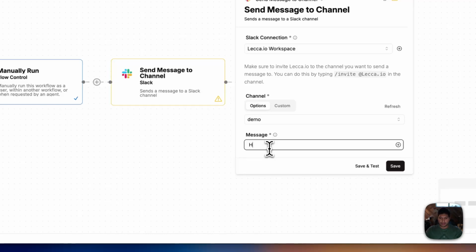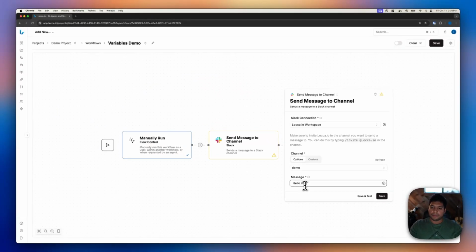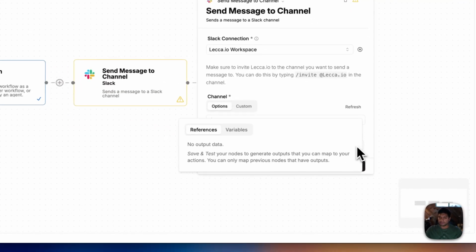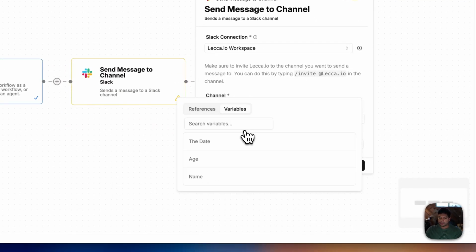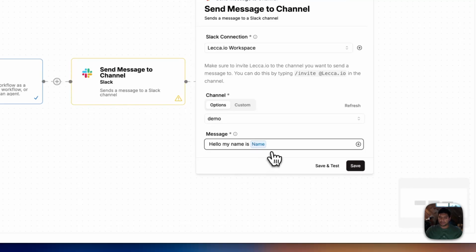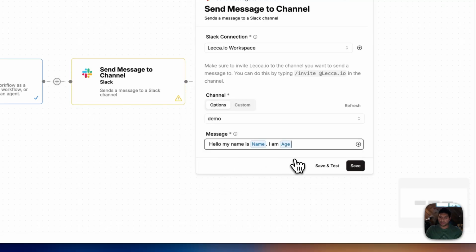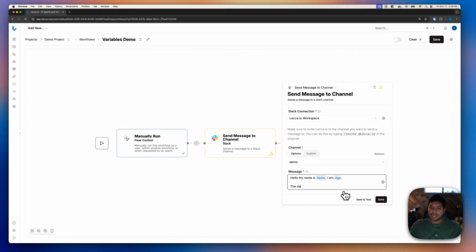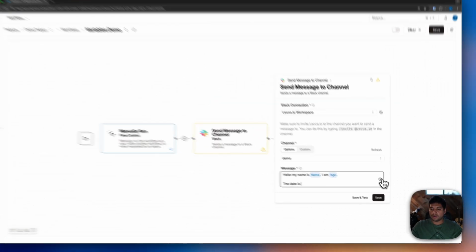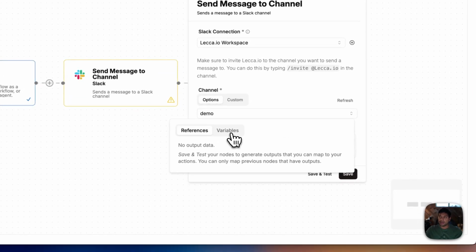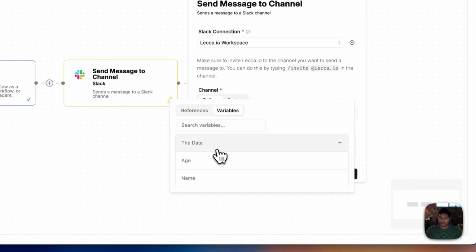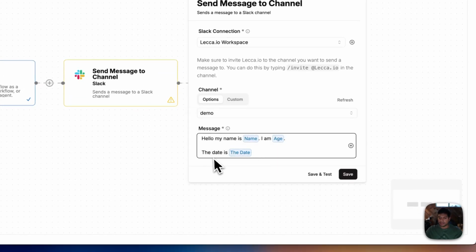I'm going to say, hello, my name is, and I'm going to click on the little plus button right here. I'm going to click on variables, and then I'm going to select name. I am, and I'm going to hit the plus, variables, age. The date is, and of course, this date will always be October 11th. It's not going to change, but in this case, I'm just going to put the date in.